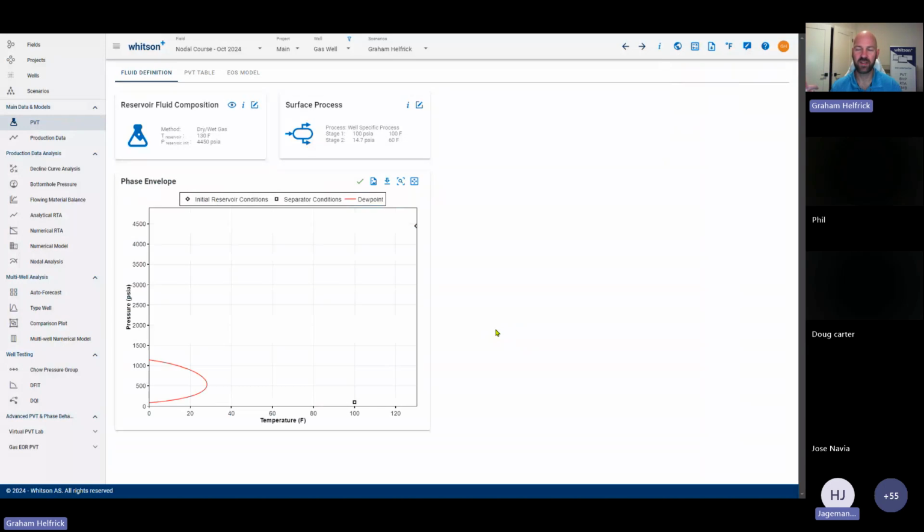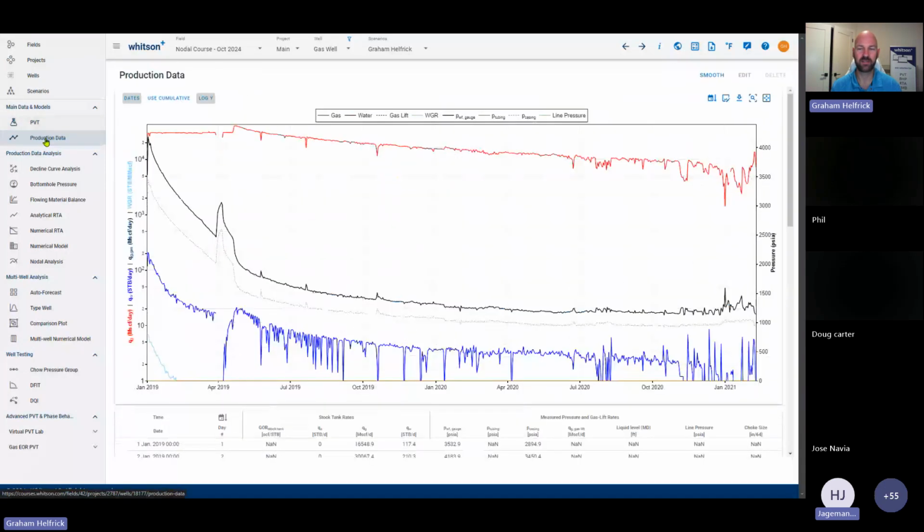The EOS, the equation of state, is running on the cloud right now, and it makes this phase envelope. Now for dry gas, it's not that interesting. We'll look at this a bit more closely once we do the oil well, okay? So that's the PVT step. Next, we're going to go down to production data, which is one more step down on the left, all right?